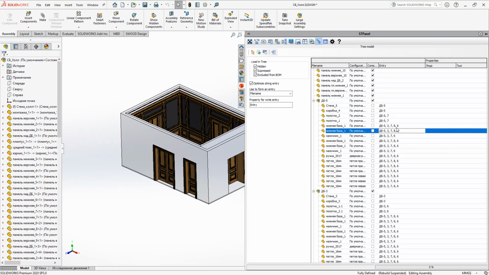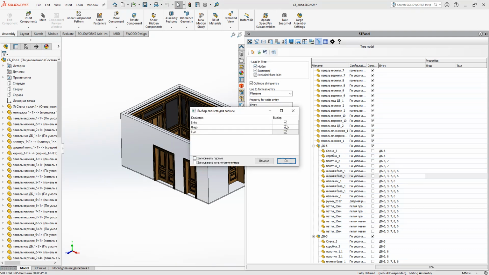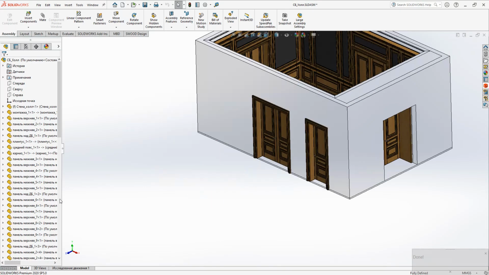After generating this entry string, I can write this string in properties to files' details. Press save button, check which properties I want to write this property entry, and press OK button. Program is opening all parts and writing this property. Let's check this.